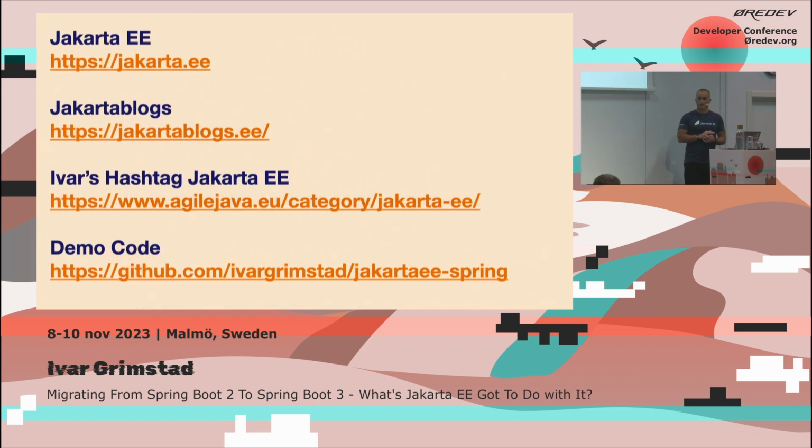If you want to know more about Jakarta EE, you can go to jakarta.ee. We also have a starter. You can go to start.jakarta.ee and generate a project just as you would do with the Spring Initializr. If you want to just test it out and see how it works, you can go there and try it out. They have versions for 8, 9, and 10. And as soon as 11 is out, we will have Jakarta 11 there as well.